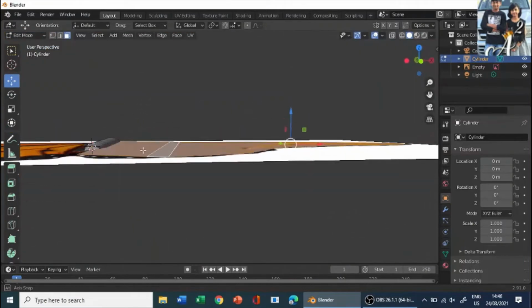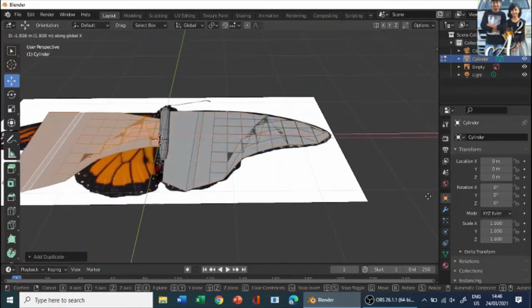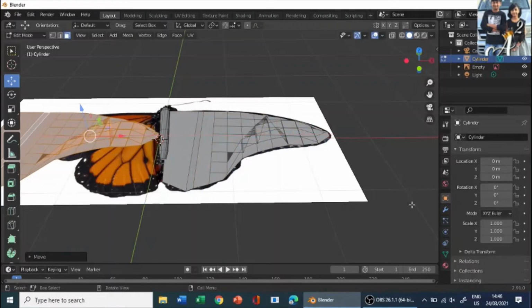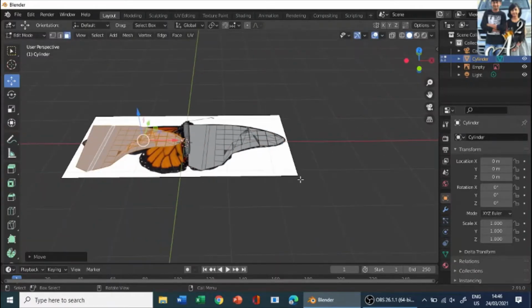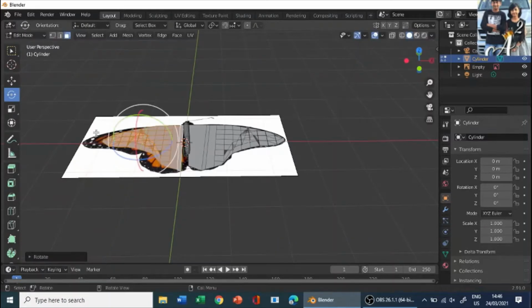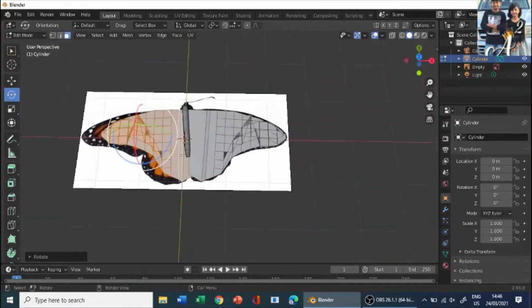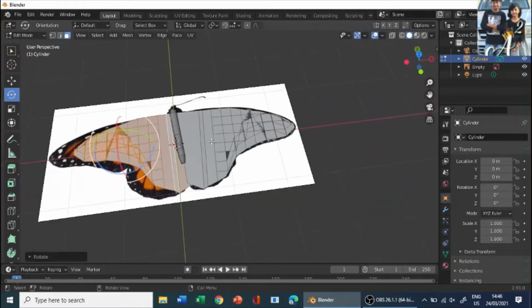Now what we need is Shift D and left click to confirm, and G on the X axis, just keep it over there. And what you do is rotate it: R on the Y axis and 180 degrees, and that's going to rotate your right wing to the left.